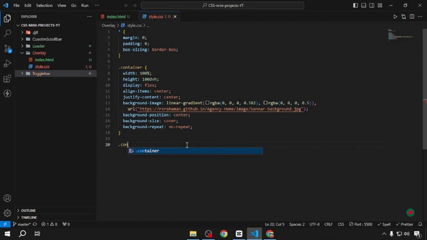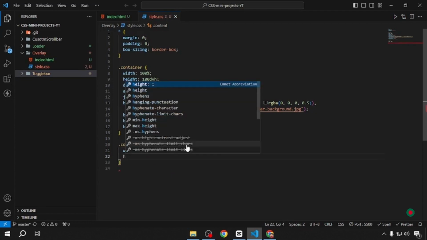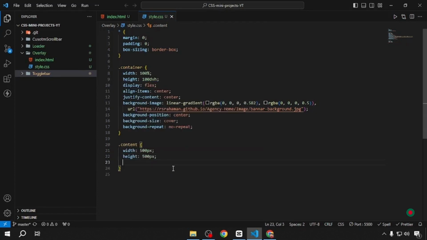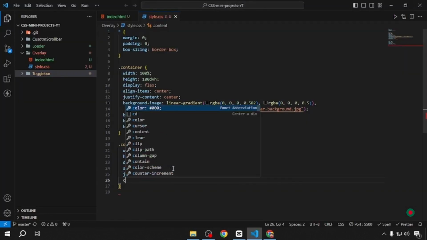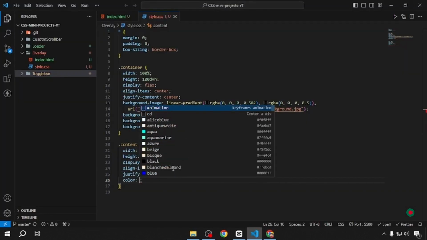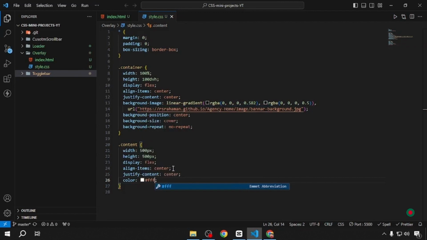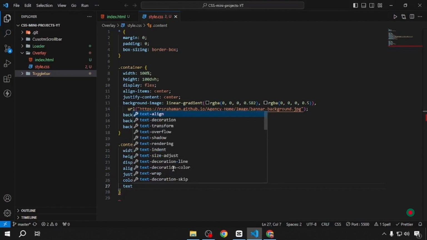The content style: width 500 pixels, height also 500 pixels. I use the shortcut again. Color white. Text align center.